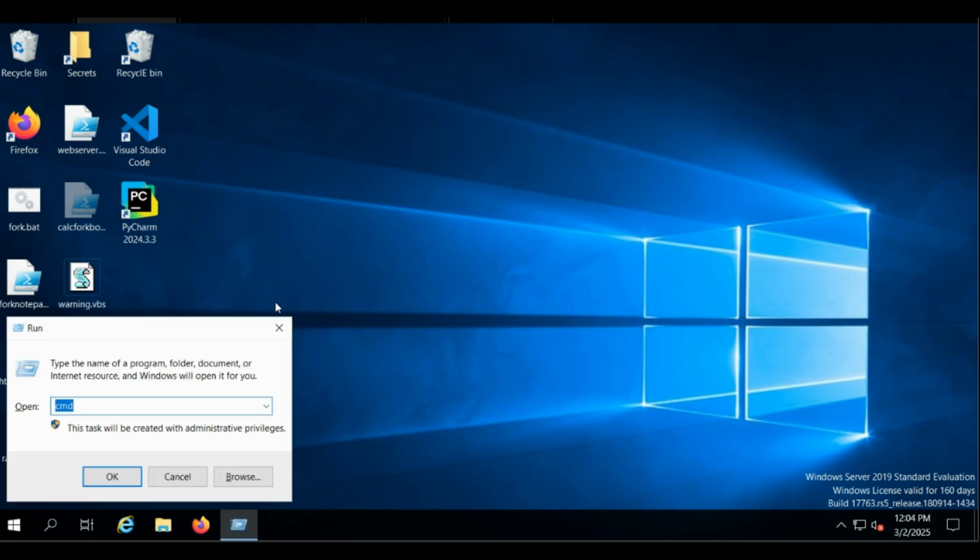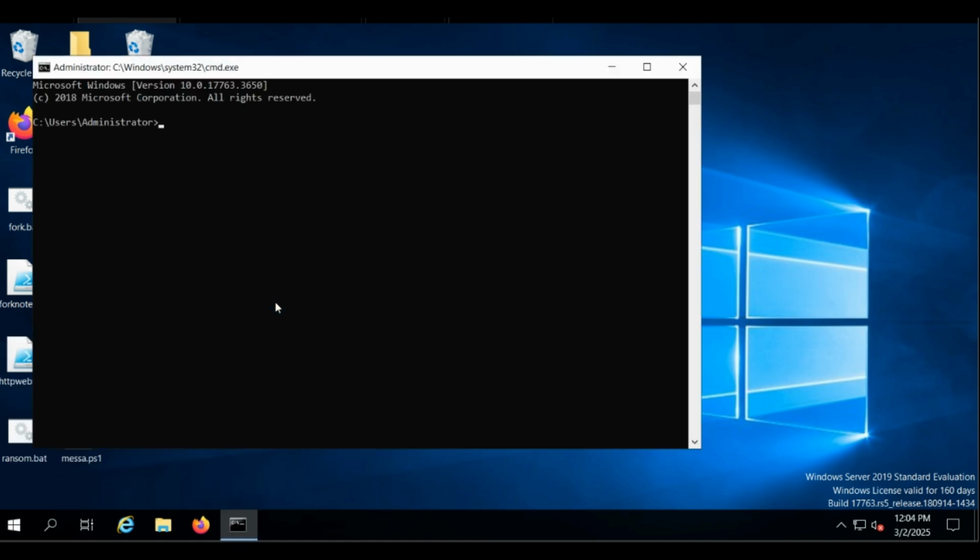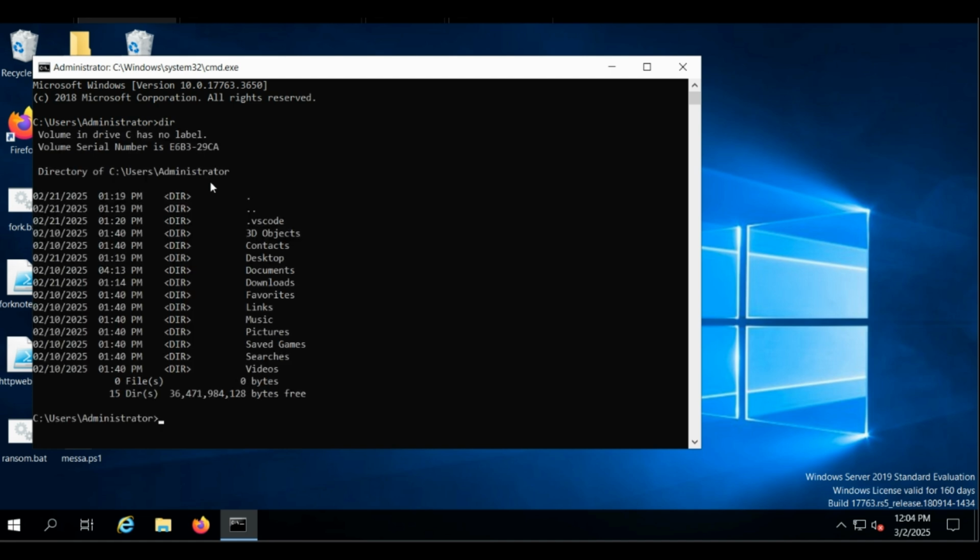So we'll do Windows R. We'll do CMD. Type that in, and then enter, and then voila, we're in the command line. So let's try to list files. We'll do that with dir, and that lists files and directories. So if you see dir, that means a directory, and directory is basically a folder, you guys.